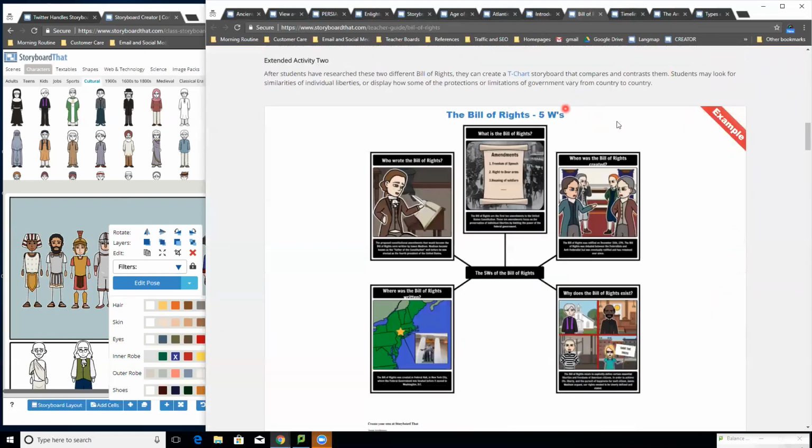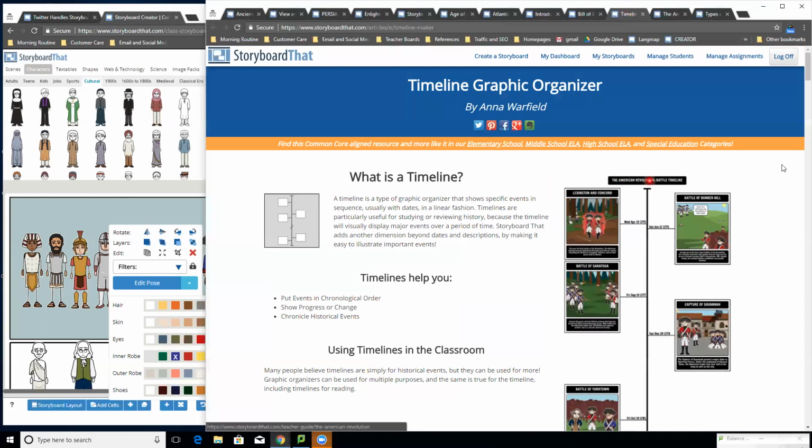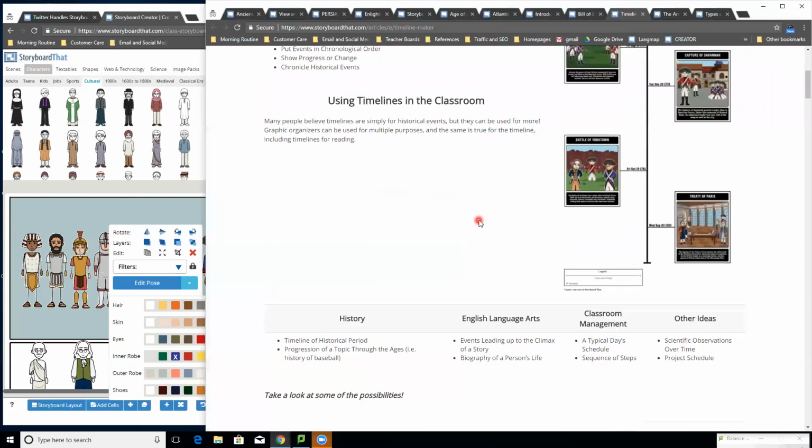And one of our history activities is the 5 W's: who, what, where, when, and why. Just to get a better understanding of certain documents or events. And now for the timeline. One of the layout options for Storyboard That is a timeline. And of course, this is extremely beneficial for history.